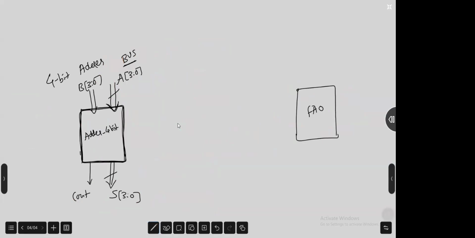Okay, it's a FA0. So FA0 को दो इनपुट रहेंगे, एक रहेगा A, एक रहेगा B, and थर्ड इनपुट क्या रहेगा? C in. आउटपुट क्या है? उसका sum and C out. Now, what we are going to have? This is my sum and it is my C out.